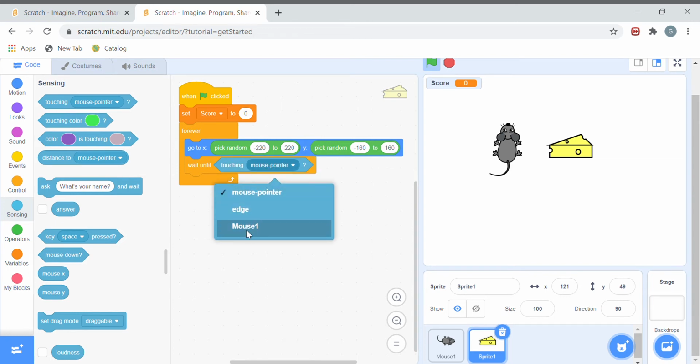And I want to change that to mouse 1. We're going to name our mouse here in a second. But this is saying that whenever the mouse touches the cheese, then it can go elsewhere on the screen. It will stay in one spot until the mouse touches that cheese. Okay? Makes sense? And that lets me actually gain score in this game and have fun in this game instead of never being able to catch the cheese, because that's not fun.